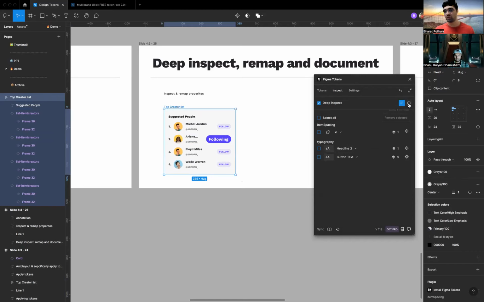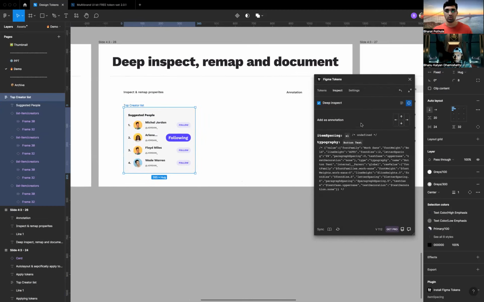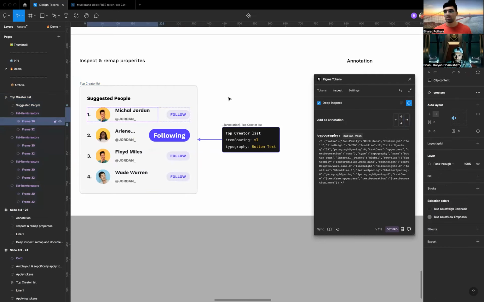And there's another thing, which is annotation. You can annotate your designs using Figma tokens. Select this component again and hit this debug or annotation icon over here. You have an option to add an annotation in which direction: left, right, top, or bottom. If you select any direction, it creates an annotation for, like, the spacing. So what is the spacing? They're using Excel. What is the typography? They're using button text everywhere. So that's how the annotation works.